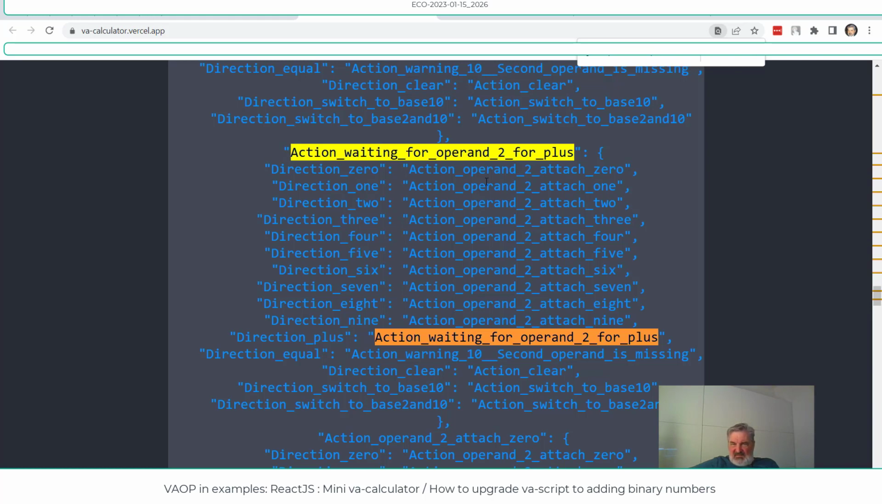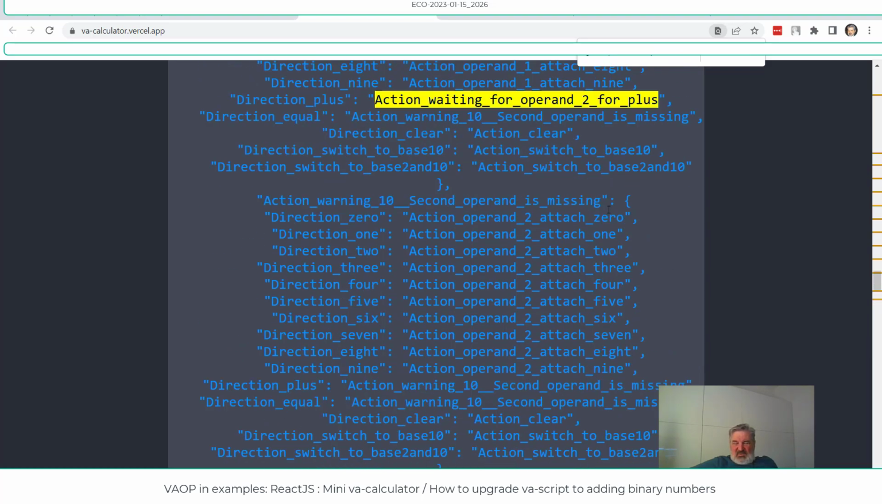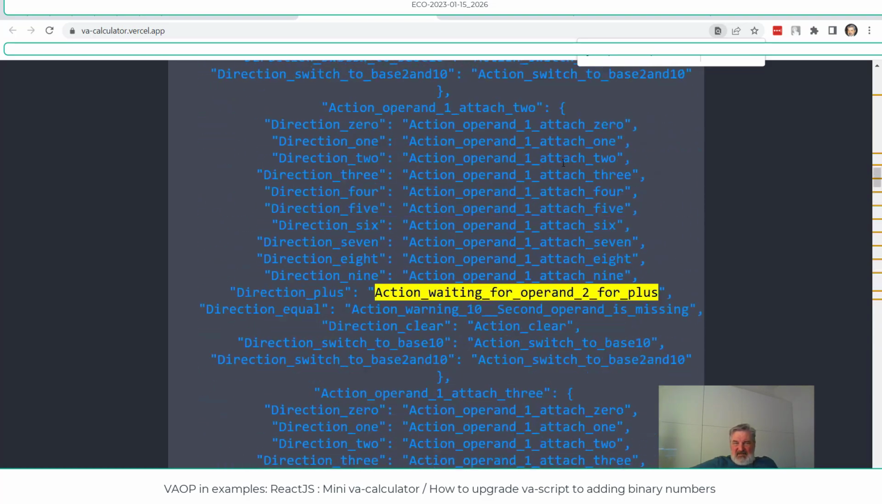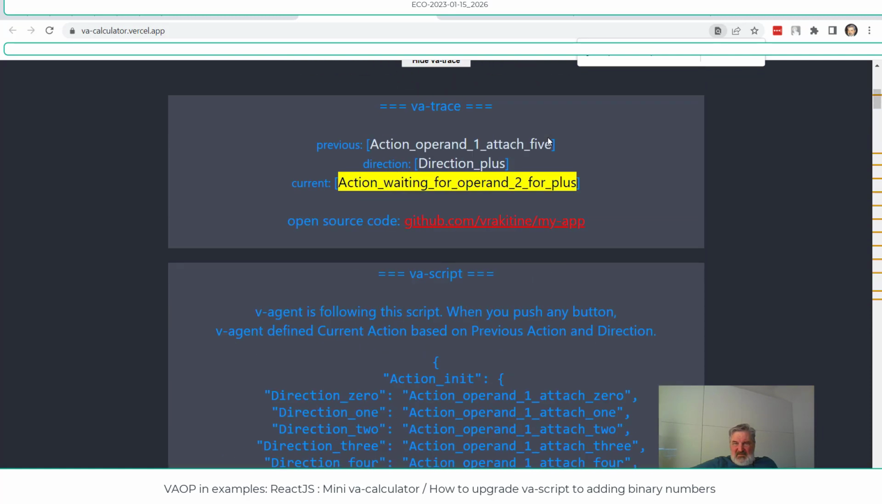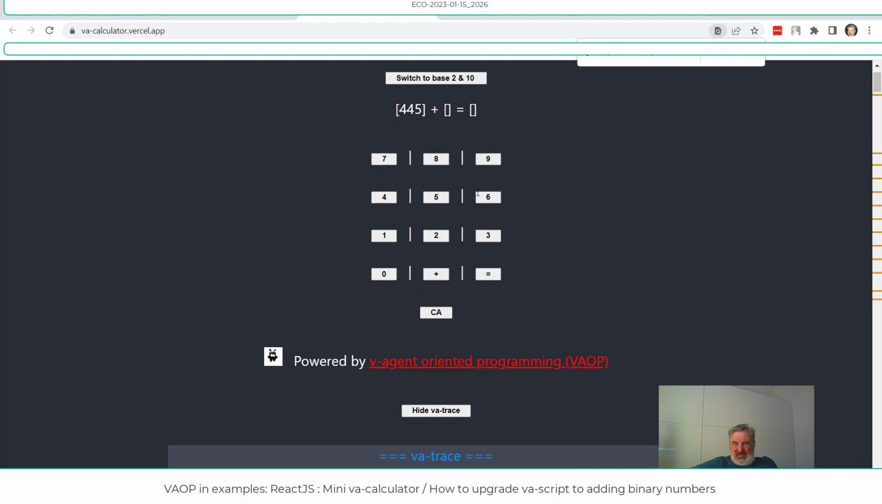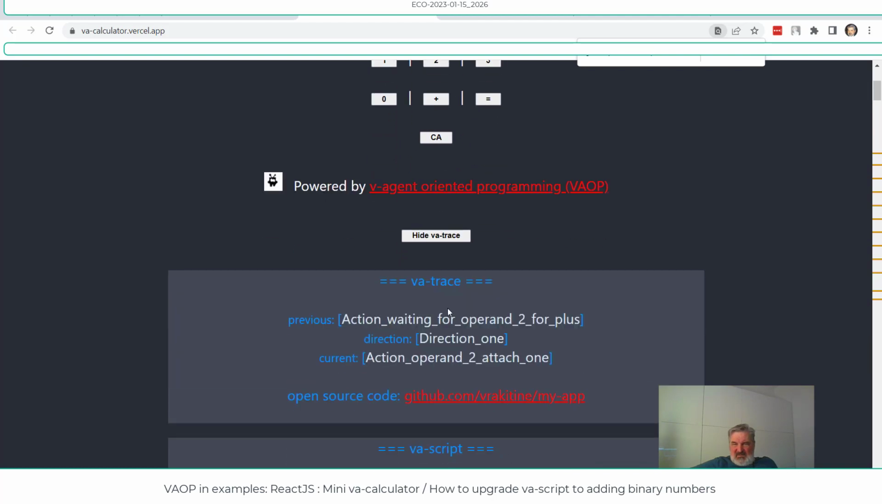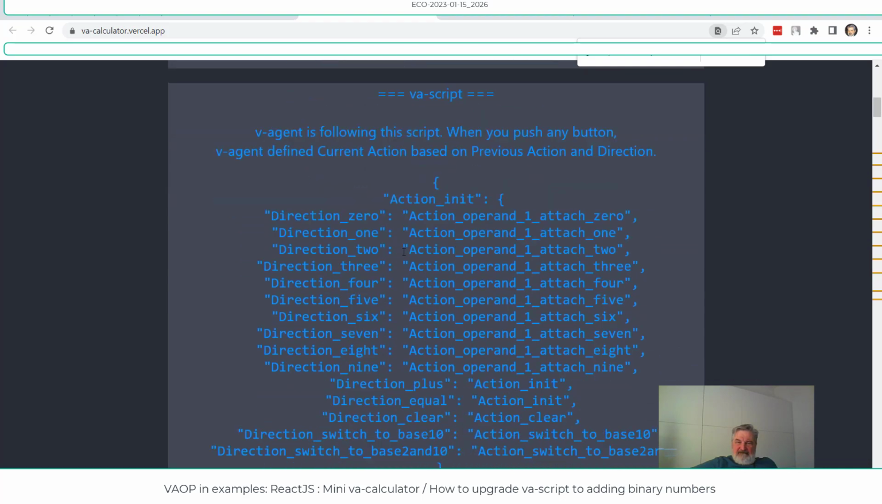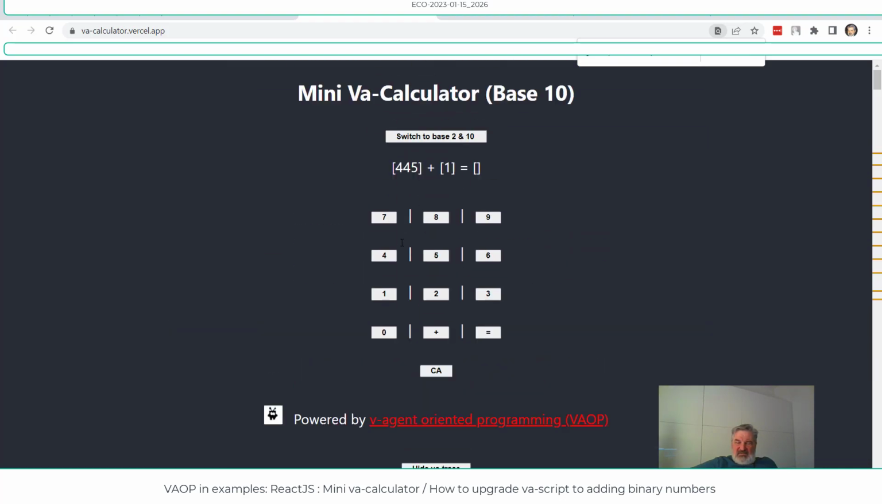If you choose, for example, direction 1, it means button 1, we go to operand attach 1. Okay, see at the top. We click, and it is, for example, 1. It's waiting for plus 1, we went to 1. It's working this way. Just follow this script.